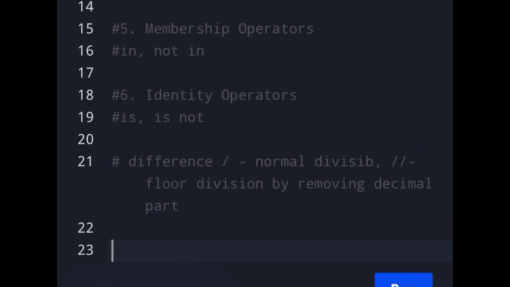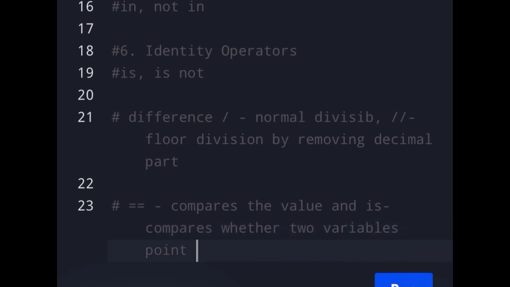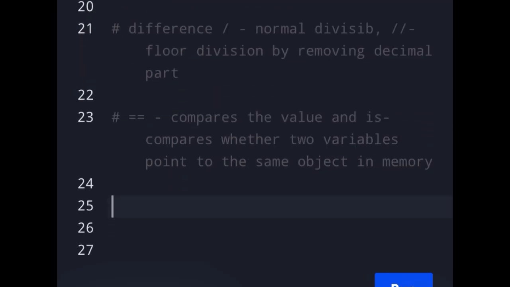Then just now we took one example: what is the difference between equal to and is? Equal to compares the values, and is compares whether two variables point to the same object in memory. So these are a few examples of what an interviewer may ask in the interview.